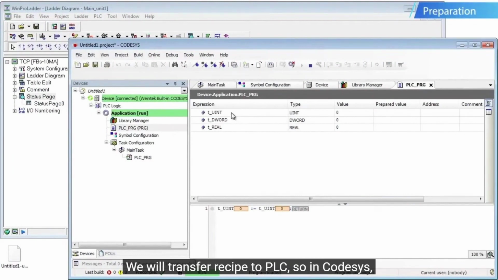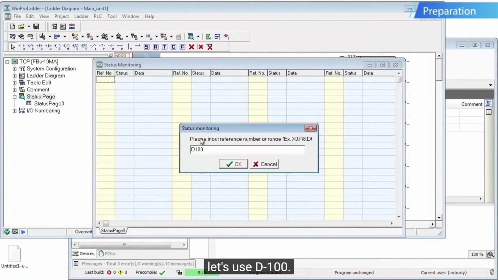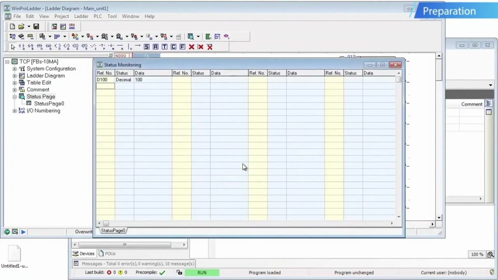We will transfer the recipe to the PLC, so in CODESYS create three tags: UINT, DWORD, and REAL. In FATEK, let's use D100. Transfer recipe to continuous addresses.